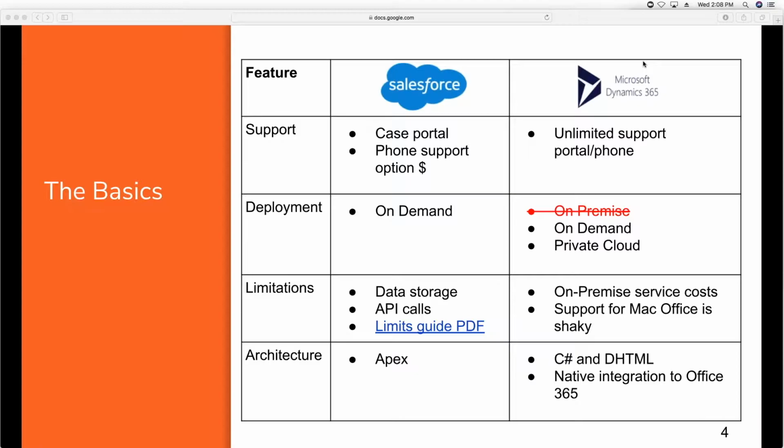Limitations. Every program is going to have limitations. The ones that are easy to call out are data storage, which will vary on the edition that you have. Those are very easy to find on Salesforce's website. API call limits. And there is a limitations guide.